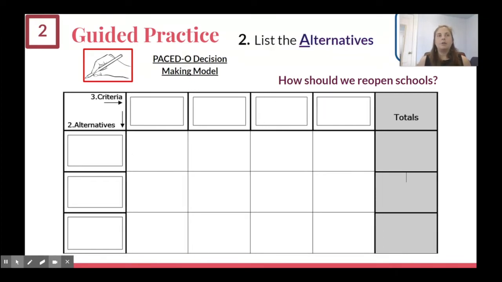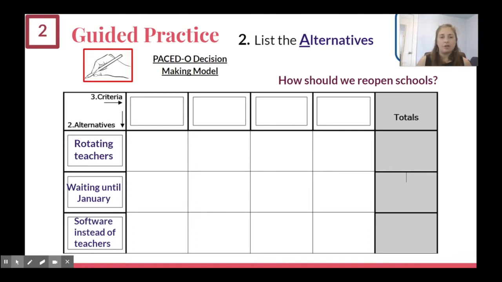Okay, so number 2, in order to answer this question, we need to know what our alternatives or choices are. I'm going to use the 3 alternatives that I chose previously, but you should write down the ones that you chose after you read the article from US News and World Report. So the options that I chose were rotating teachers, waiting until January, or software instead of teachers. So those are my alternatives. Again, yours might look different and that's okay. Okay, great. So we know what our choices are. Again, it's totally okay if you pick different ones. But if you need more time to write the alternatives in the chart, go ahead and pause the video. Otherwise, let's go to step 3.